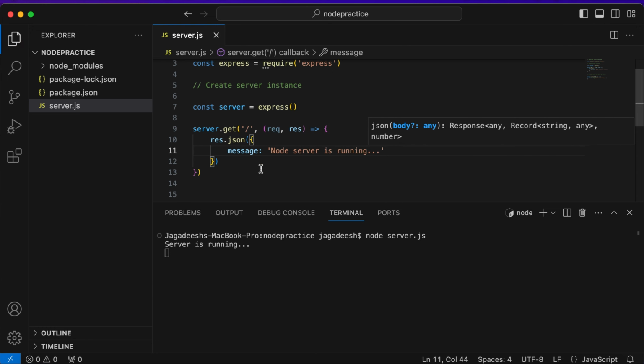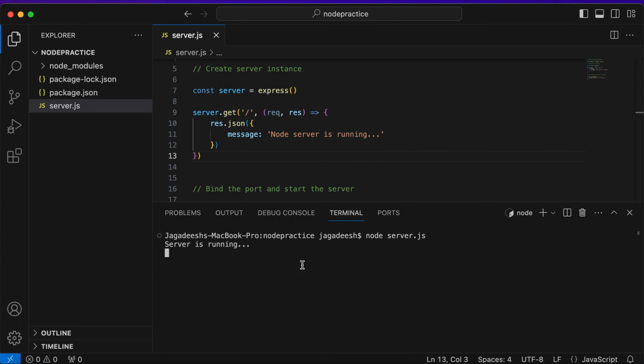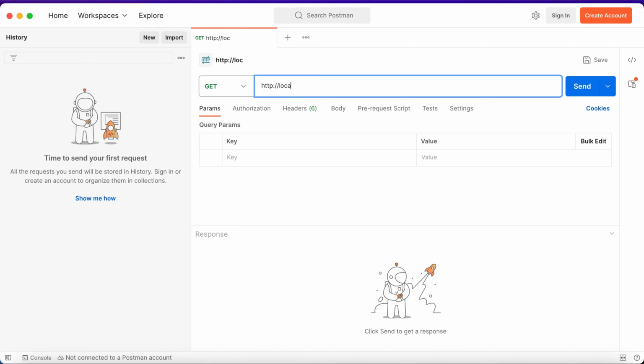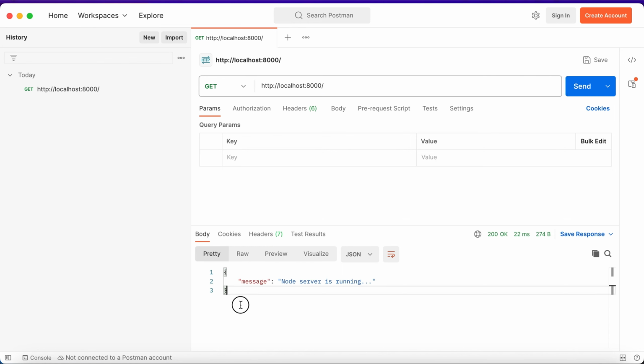Now here we can send the status as well. Now we can terminate the server and restart the server. Now go to Postman. In Postman, http://localhost:8000. See, the server is running. This is the default endpoint we have built by using Node.js.